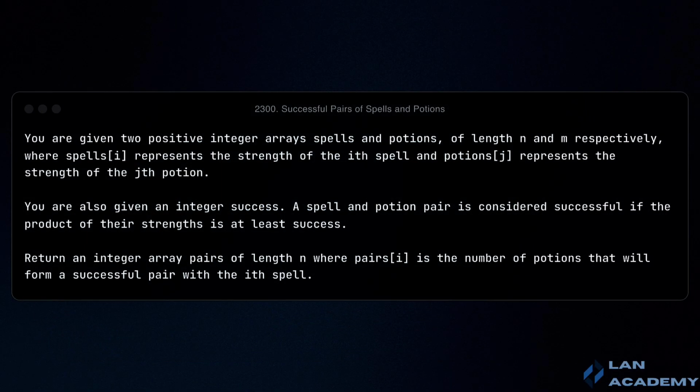In this problem, we note that the function successful pairs receives two arrays of integers, spells and potions, and the variable success of type long, which can store large integers. The array spells has length n and potions has length m. An element spells[i] represents the power of the ith spell, and potions[j] represents the power of the jth potion. A pair spells[i], potions[j] is considered successful if the product of their powers is at least equal to the success value.